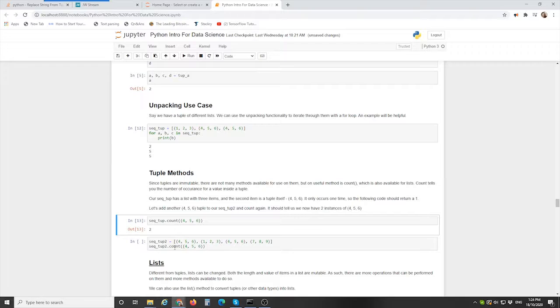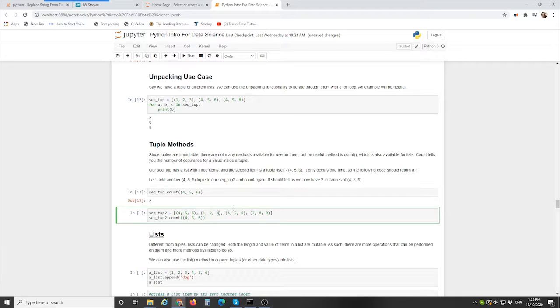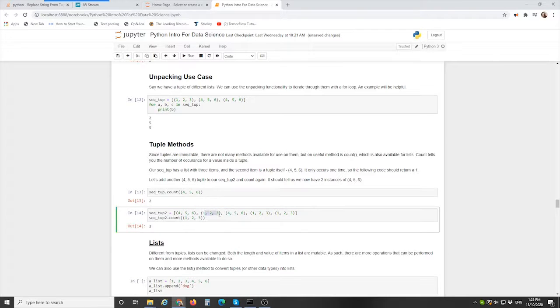And we could also copy this and change this, and then copy this and add it to here. And then if we say, okay, well, what about 1, 2, 3? How many are we going to return here for this count method? Let's see, probably 3, right? Because we have 1 of those, and 2 of those, and 3 of those.